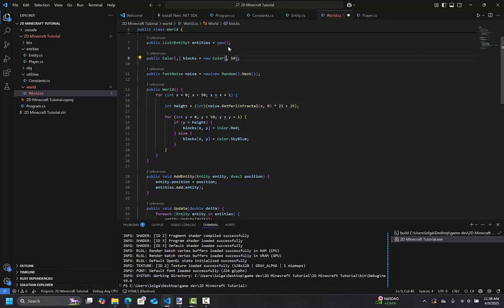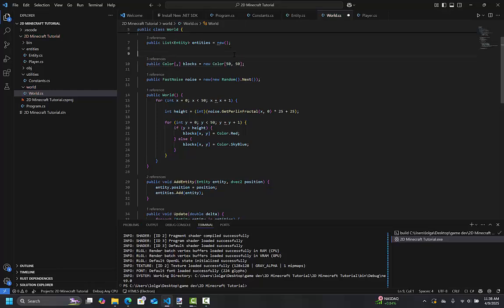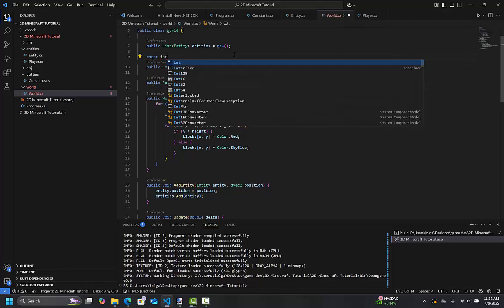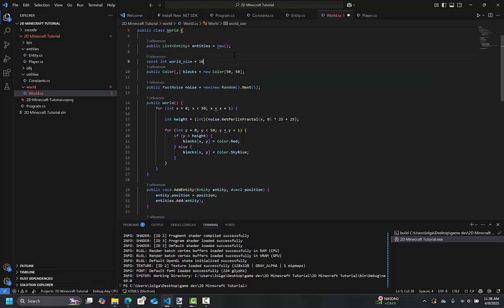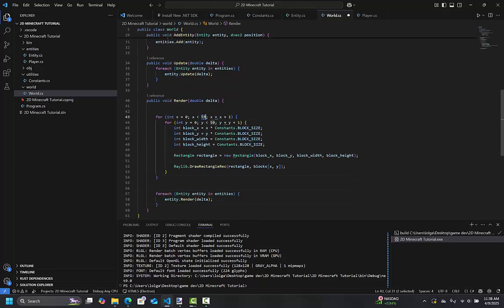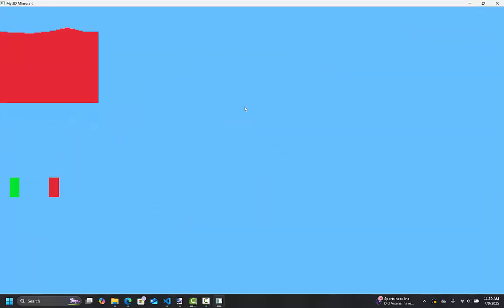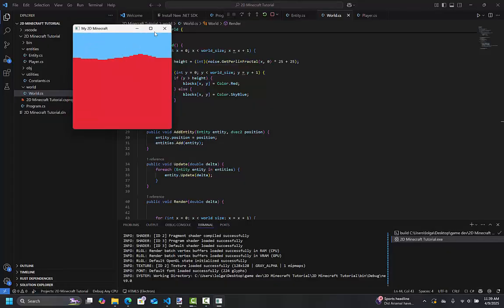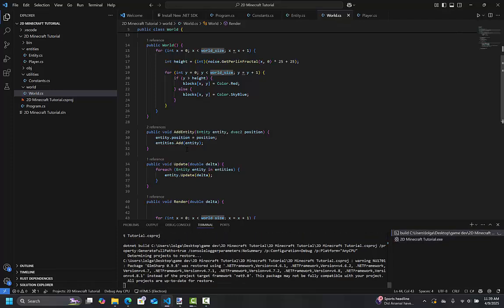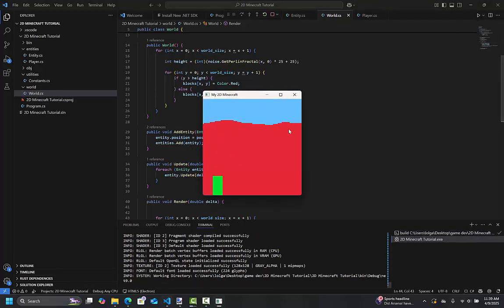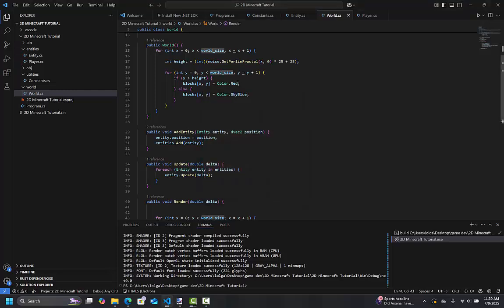Let's change this to 100. Or actually, let's make constant int world size equals 100. Let's go through and find all these 50s and change that to world size. Now press play. Now we can see it looks kind of like this, right? And every time we play the game, it's going to look a little bit different.